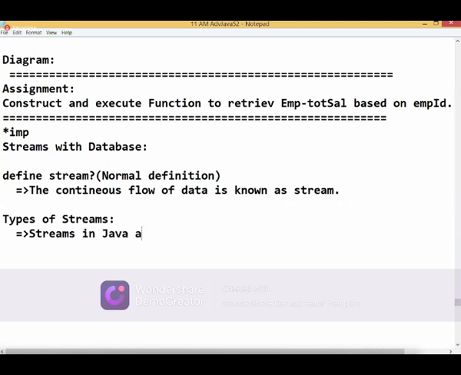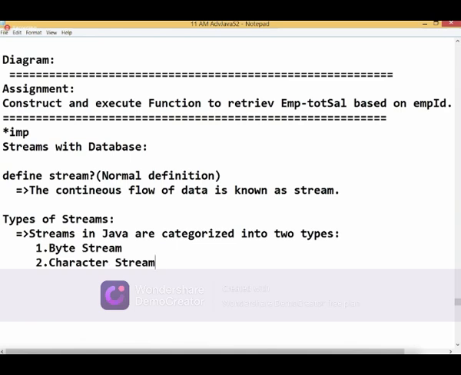Streams in Java are categorized into two types. One, byte stream. Second one is character stream. Byte stream and character stream.